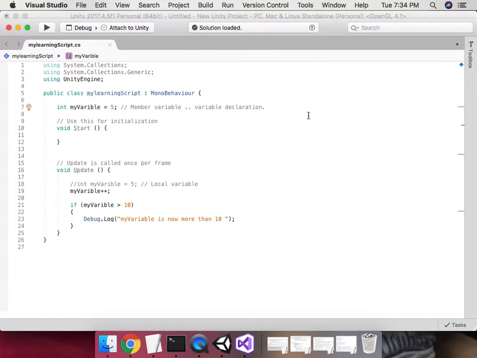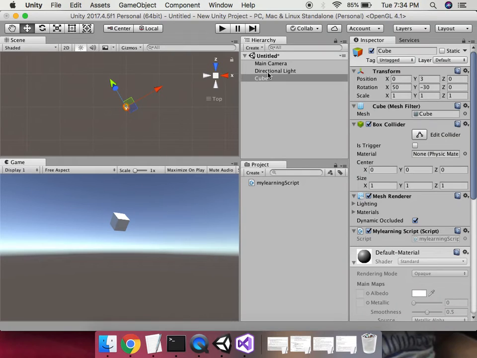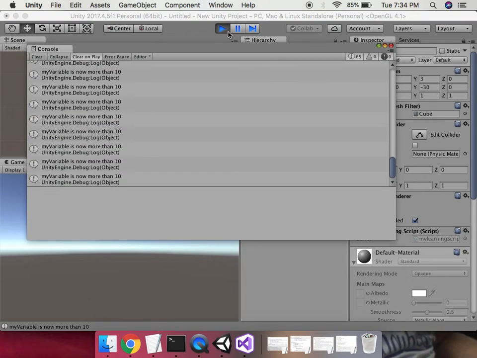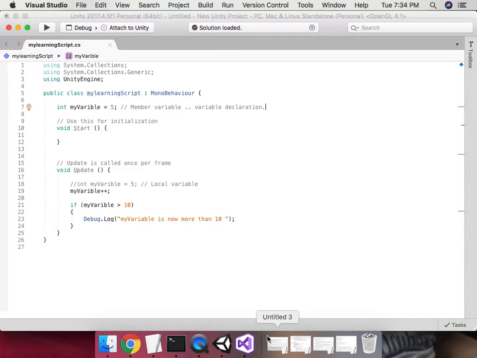Alright, let's see if our code now works. It should, because it is exactly the same as before. Yeah, variable is more than 10. Alright, next step is that we will see what is the difference between my variable in terms of accessing from functions. So let me just uncomment this code and comment this part.